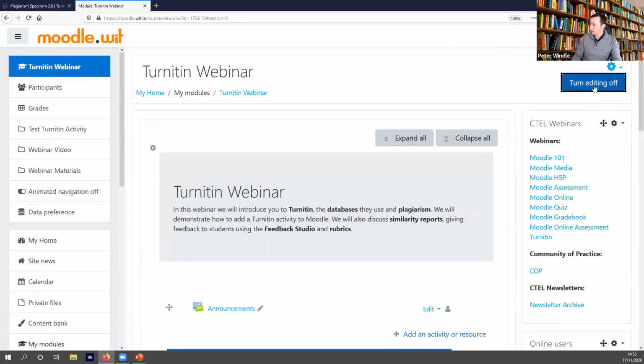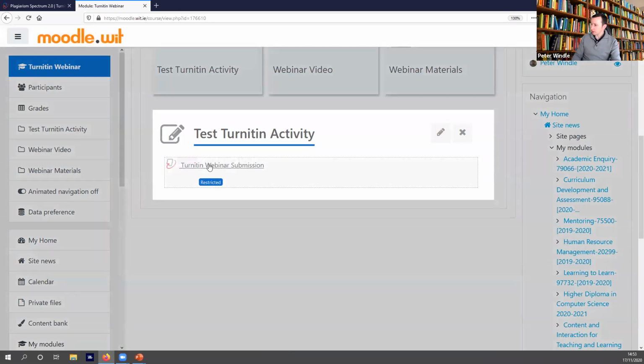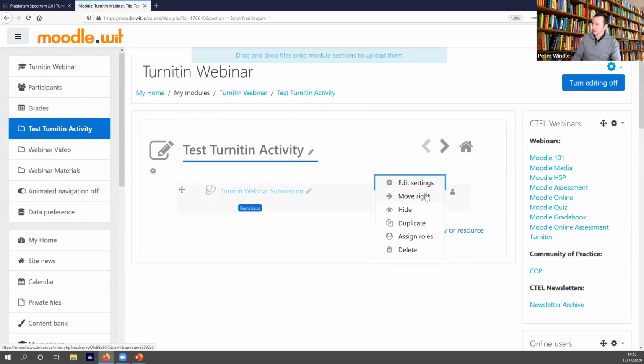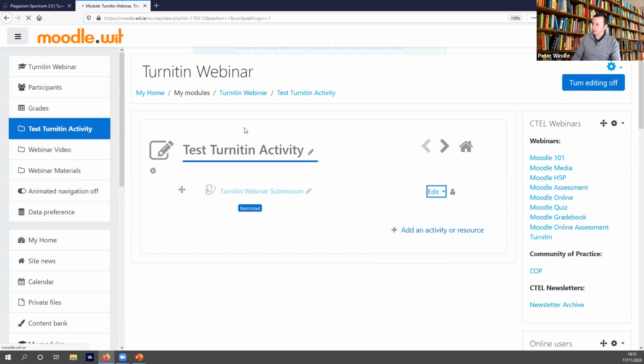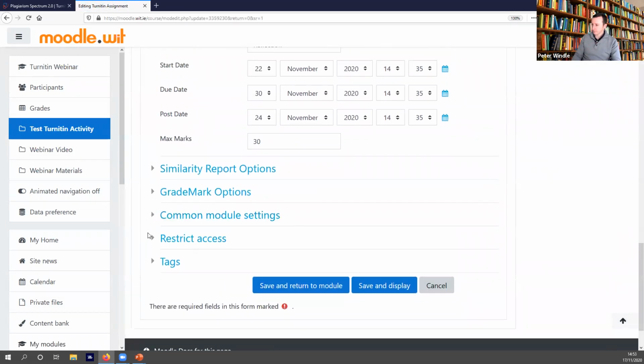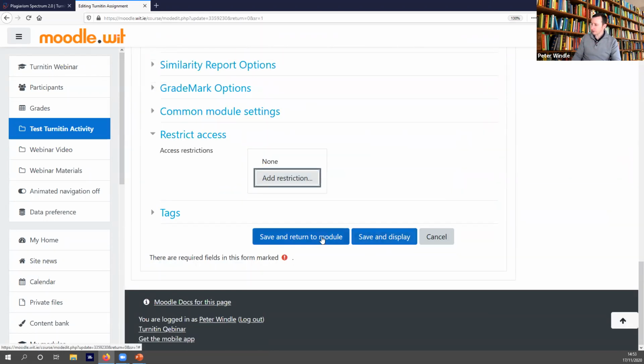I'm going to turn off editing. So now you can see that restriction is there because it's available from the 17th. I've set a time on that. So if I want to edit that again, I click on the edit button, click on edit here, edit settings, and we'll take that restriction off it. So remove that restriction. Now we'll save and return to module.